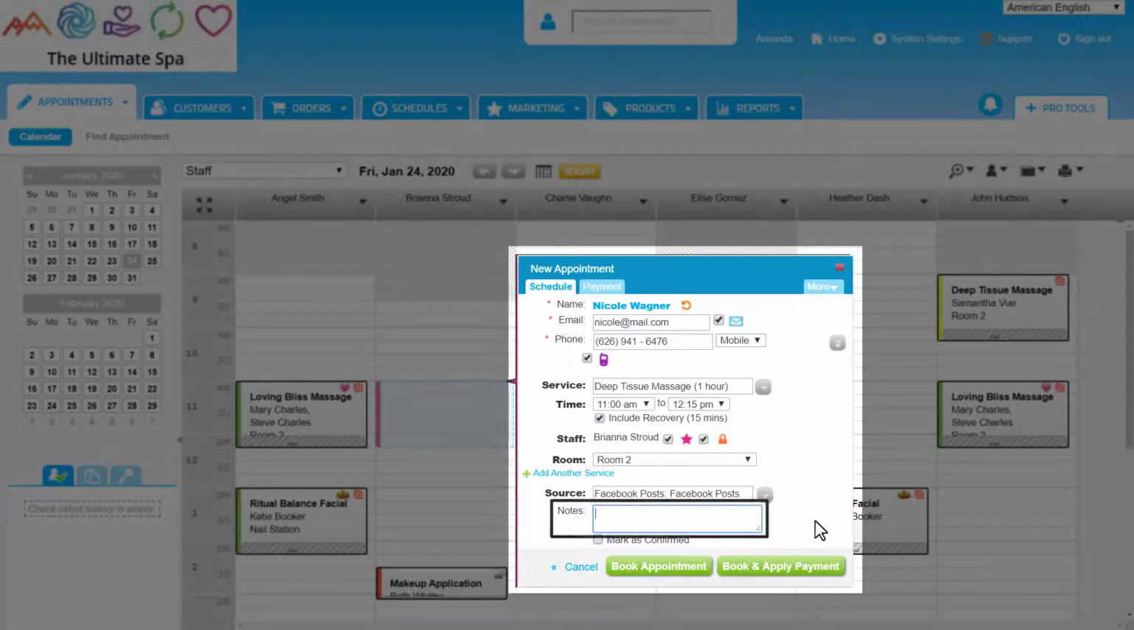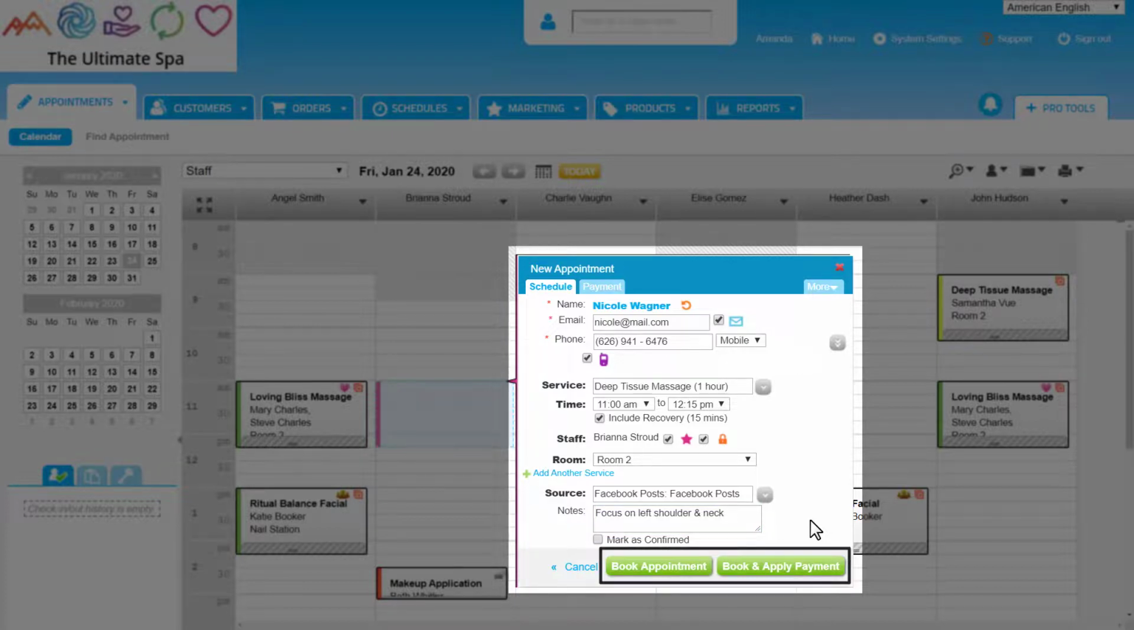Now at the very bottom, we see the notes section. Here we have the opportunity to enter in any additional information about the appointment. For example, any requests Nicole may have. Since this is a one-time appointment, we can finish booking it now by clicking Book Appointment, or for those of us that require payment info to book, click Book and Apply Payment.